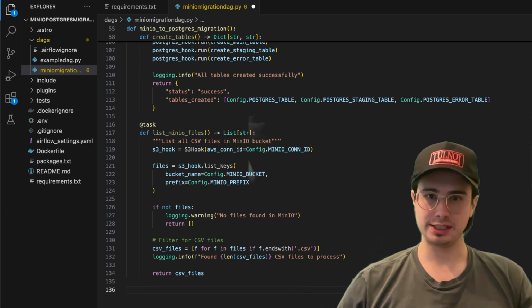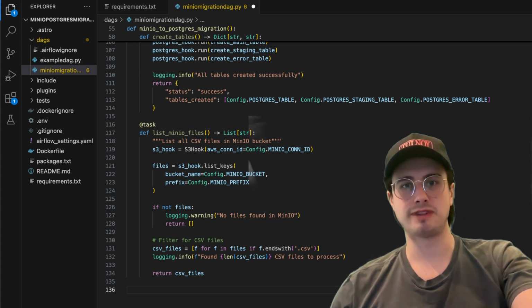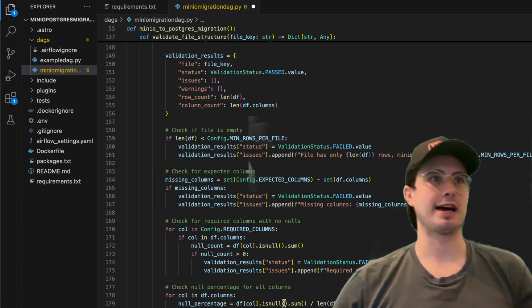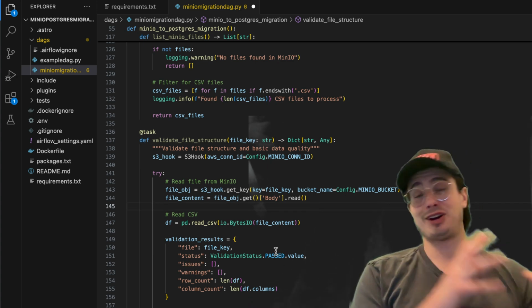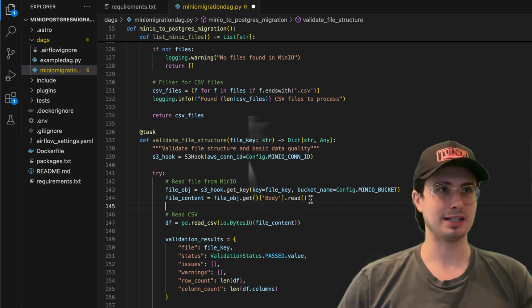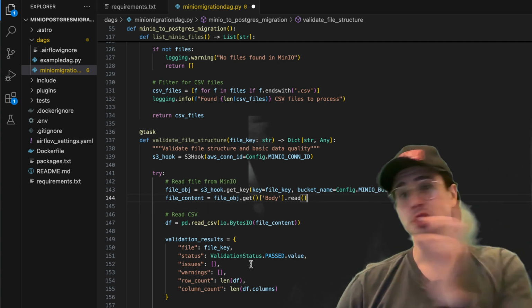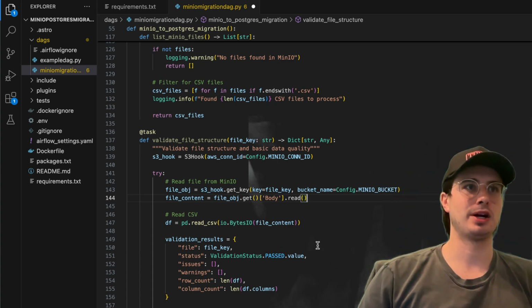And so then our next task is going to be quite complex. What we're basically going to be doing is validating the file structure and making sure the files that we're importing are compatible with what we expect to be getting from this Minio bucket. So again, doing data quality checks. If you don't want to have this happen as part of your pipeline, you can remove this, but I highly recommend it, and so I wanted to show it.